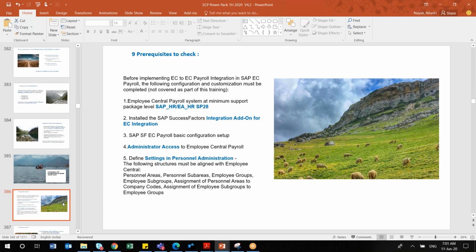As I mentioned, the minimum support pack remains the same. SP28 is required, and we have to install the integration add-on. There is an integration note for that. You have to install it, or your SAP Basis team will help you with this integration add-on, so ensure that is done. And there is some SAP SF EC payroll basic configuration, those initial sets of configuration must be there.